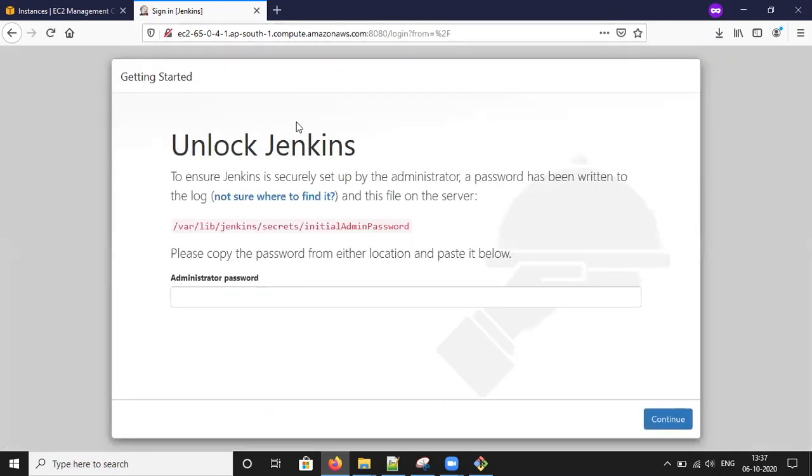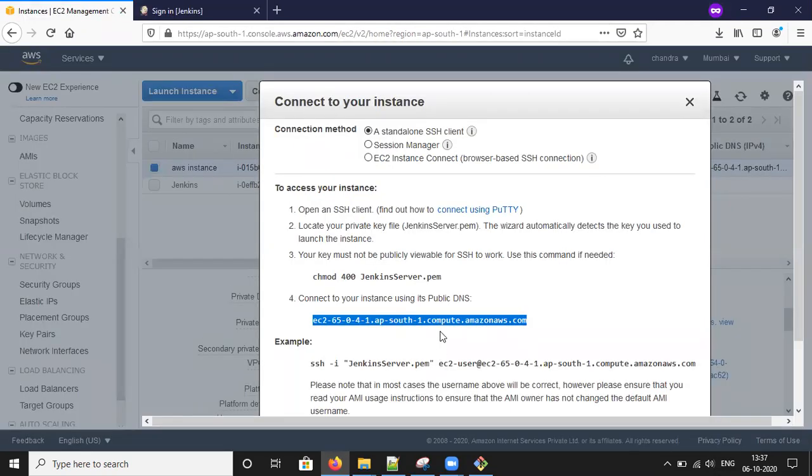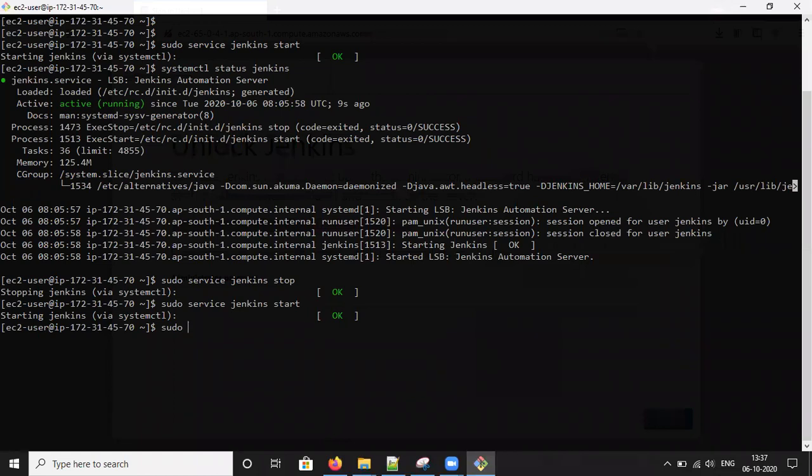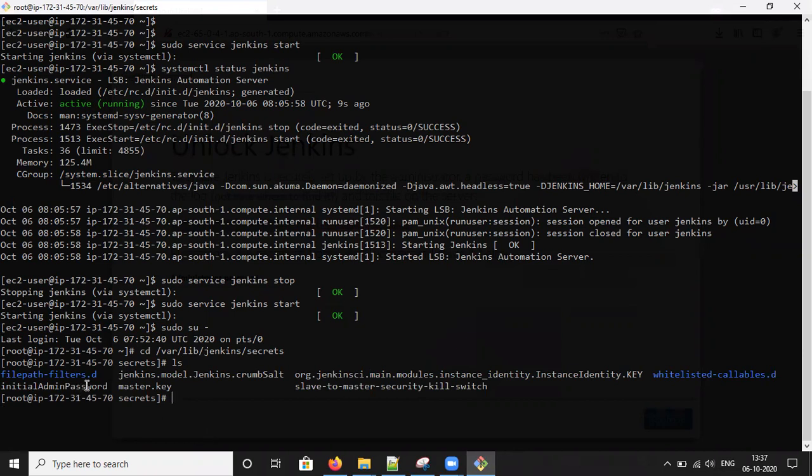Yes, got it. If you want to unlock Jenkins, this is the initial screen after you connect using the public DNS. So you can check the initial password, where it is available in your path. Go to that path. I'm going to the super user for taking that path. cd /var/lib/jenkins/secrets. Type the ls command for listing the files. This is the password file.